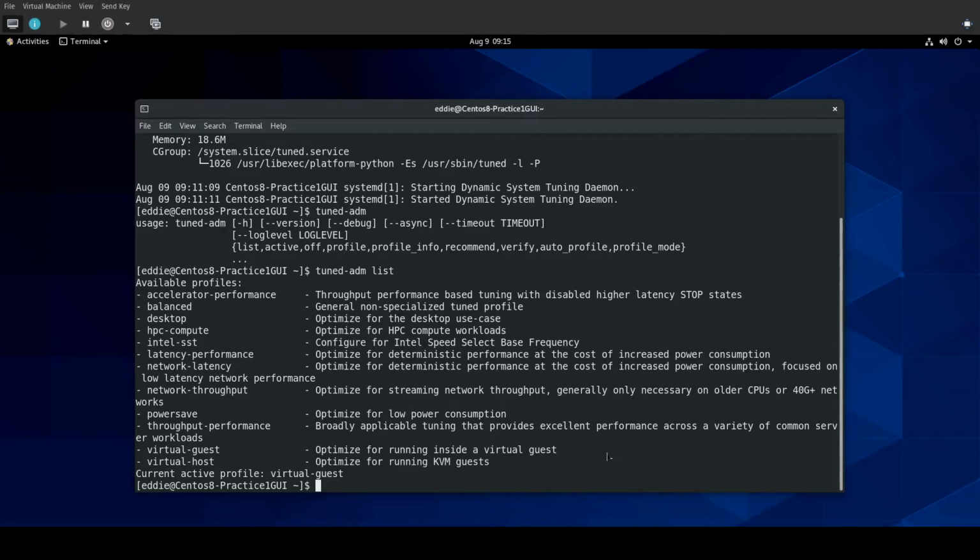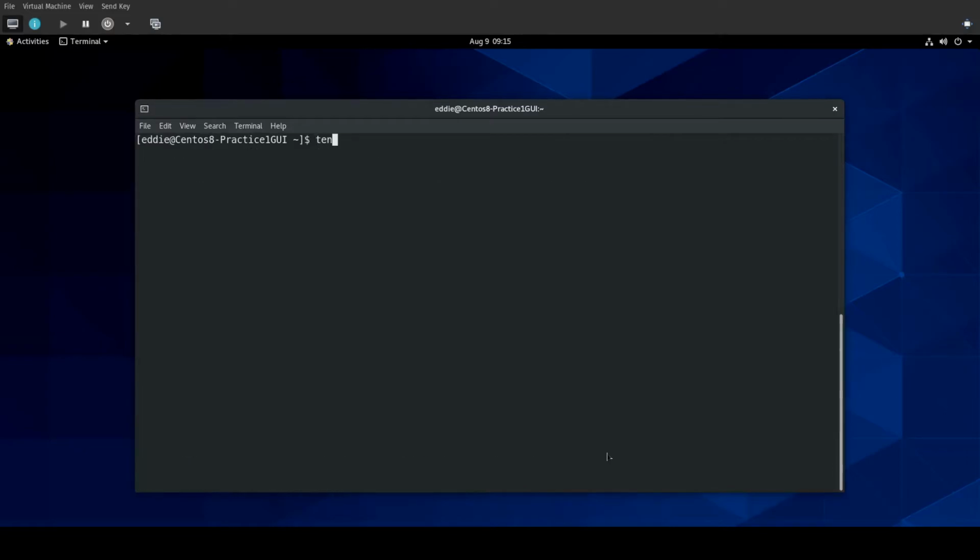it is possible to see what these things would be doing. First of all, let's look at the one that's currently active on the machine, and you can do that with tuned-adm.